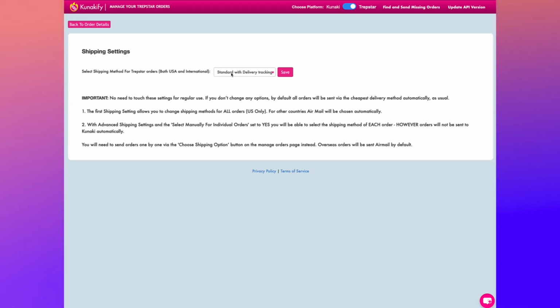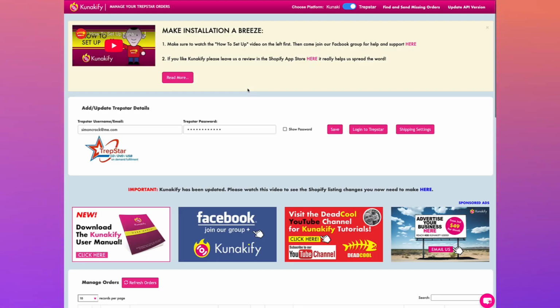The other thing I wanted to show you inside the TrepStar tab is shipping settings, because they slightly differ to Kunaki. We've got standard with delivery tracking, which is just set as standard. That means when your order gets shipped out from TrepStar, your customer gets an automatic email from Shopify with the tracking link. You don't need to touch this, but if you ever need to change it to Priority or Express, that will then do all orders as that. I just wanted to show that feature. In the next video, we'll show you how to set up a product in TrepStar.